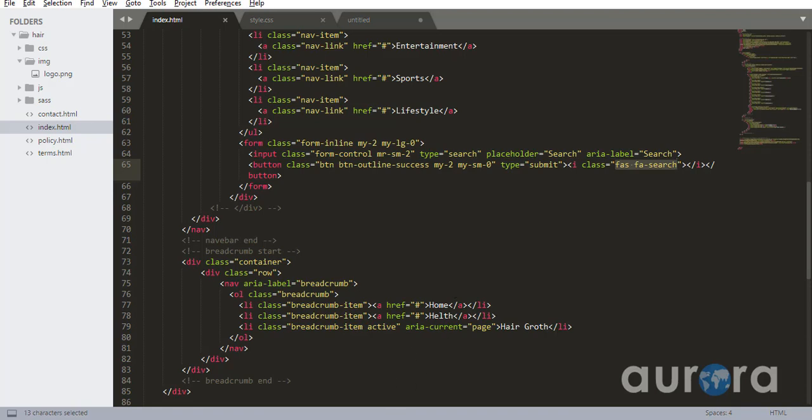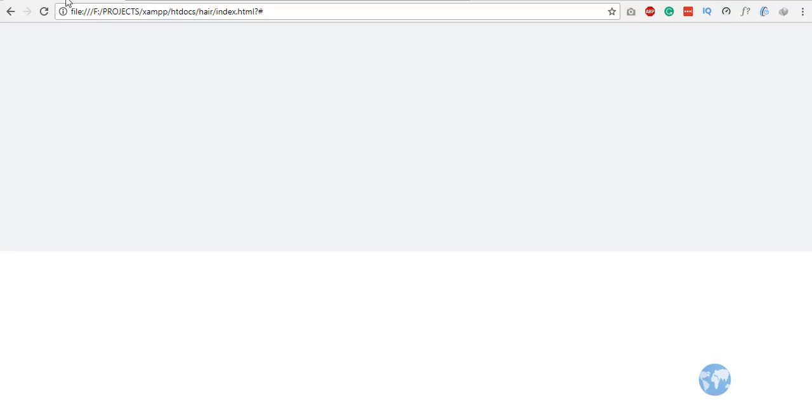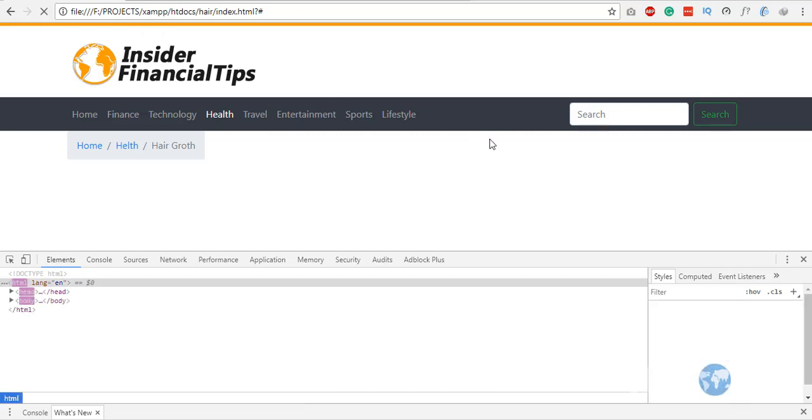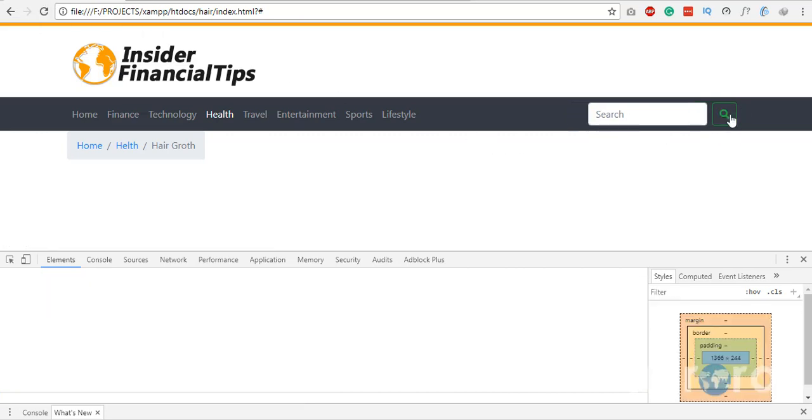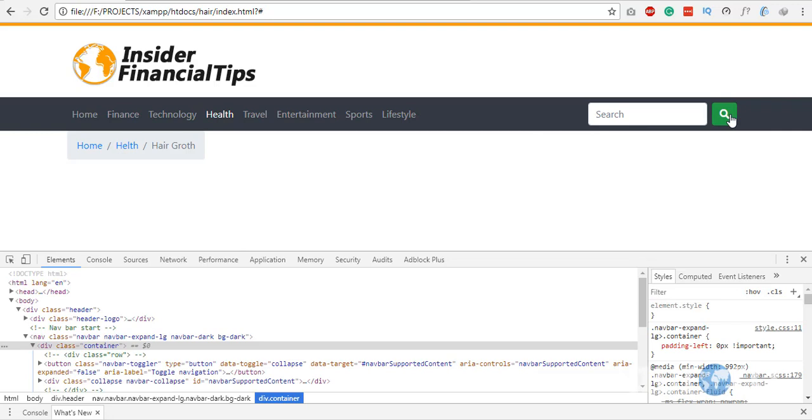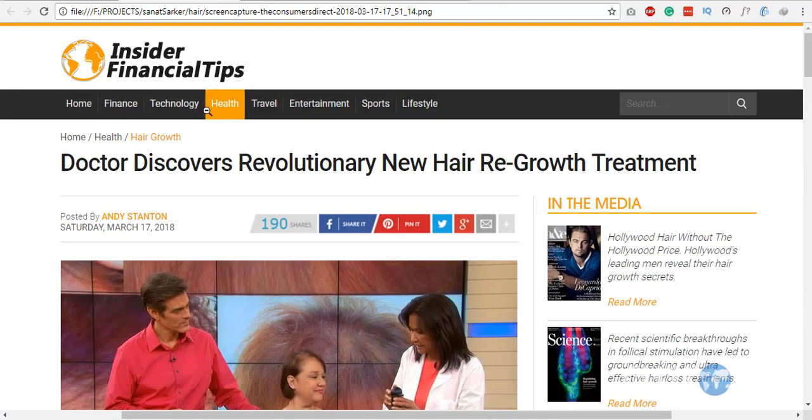Let's check this. What did we get? Yes, we got our search icon here. We need some little adjustment in CSS. How can we do that? Right now, we have to add some CSS. Let's see how they look and how we can do the same.